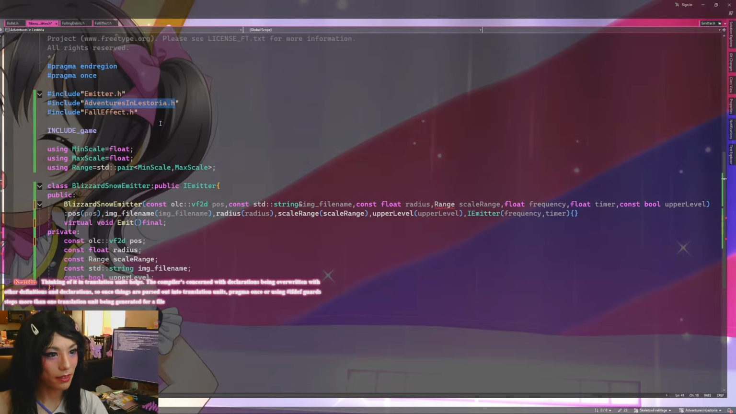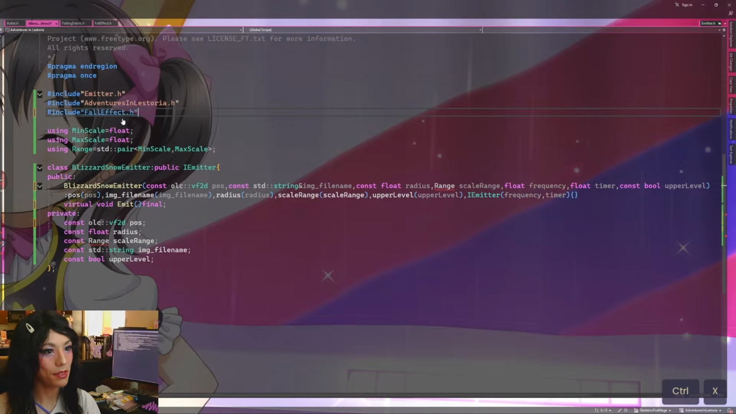Yeah, before I needed adventures in Listoria.h because I needed the game pointer. So now I'm gonna delete that, and I don't need this anymore. I just need OLC util underscore geometry 2D, which has the VF2D class. I think that makes this unambiguous now. Hopefully. Nope, it's still ambiguous for some reason.